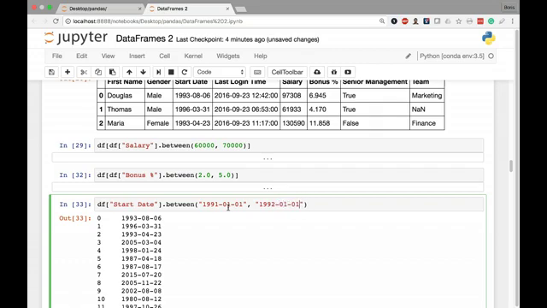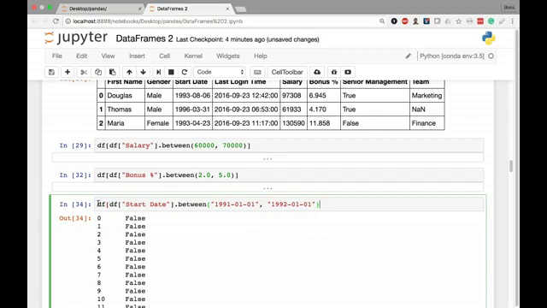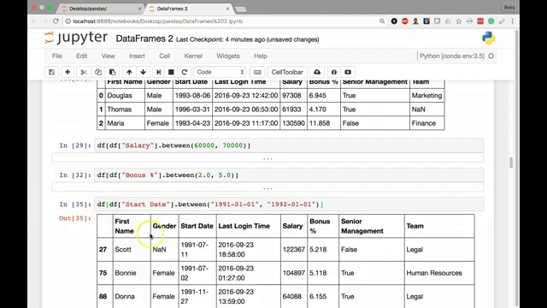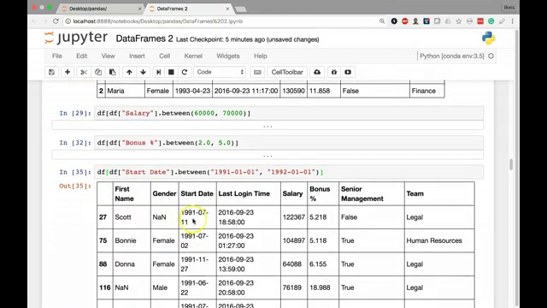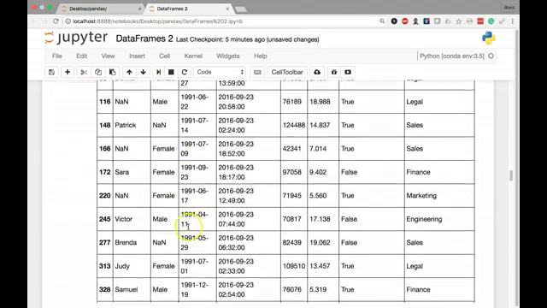So now I have a Boolean series: true if it falls within 1991, false if it does not. I'm going to pass that to the data frame. And now I have all of the employees that have a start date within 1991. You can see all of these years are 1991 as I scroll down.